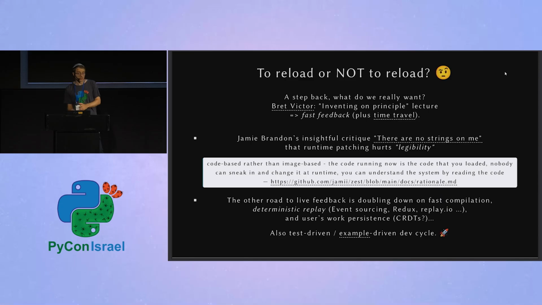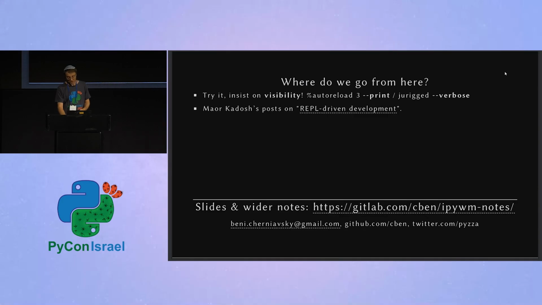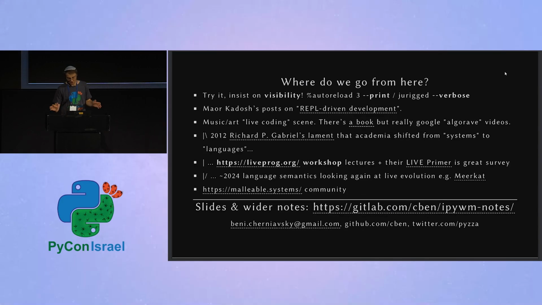And there is a whole other world of approaches where you do the kill and restart, but you try to do the compilation fast. You try to do deterministic replay of the work you did previously. And generally, whenever you work in TDD style and you iterate on tests instead of on manually exercising your software, this is what you're doing. You're streamlining the deterministic replay. And this is great. And I have some more wider resources to share here.